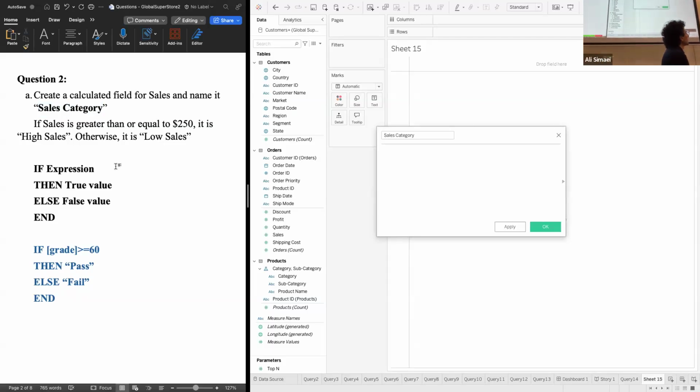Sales category. Now, I need to type the formula. What is the formula? The formula is: if the sales is greater than or equal to 250, it is high sales, otherwise low sales.